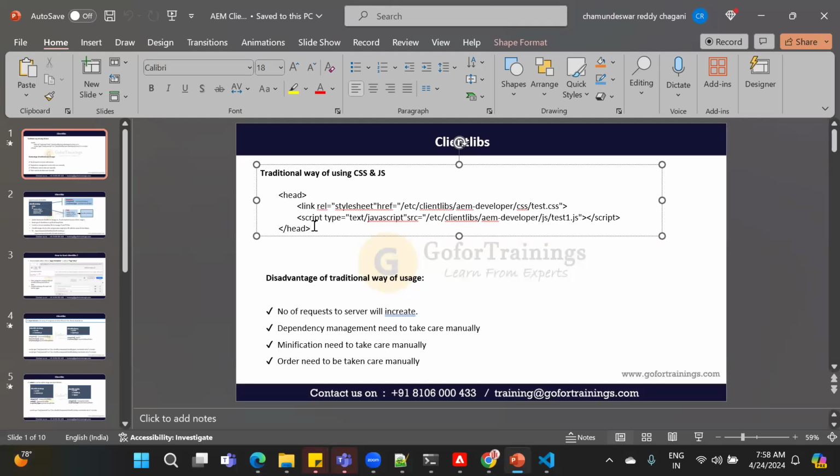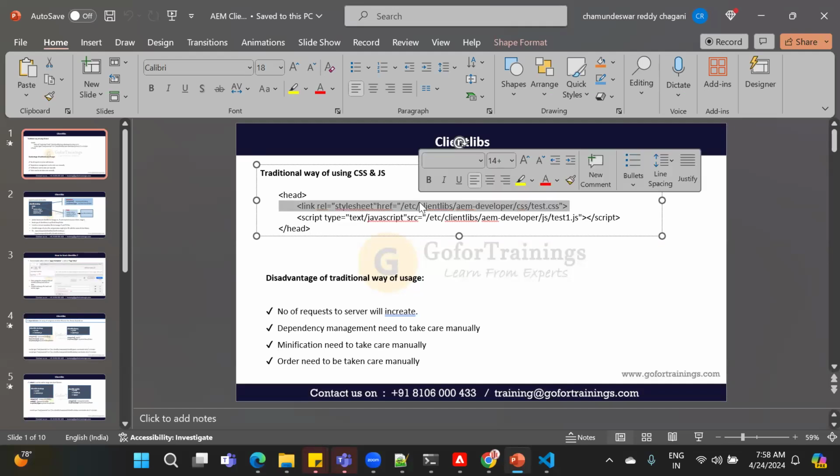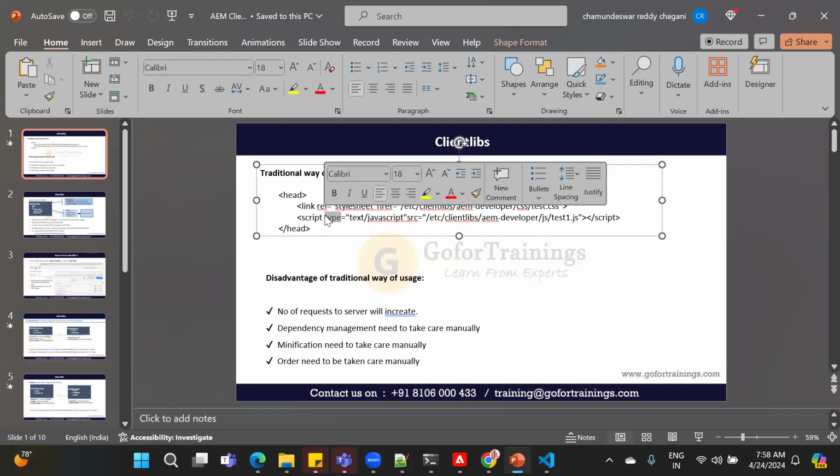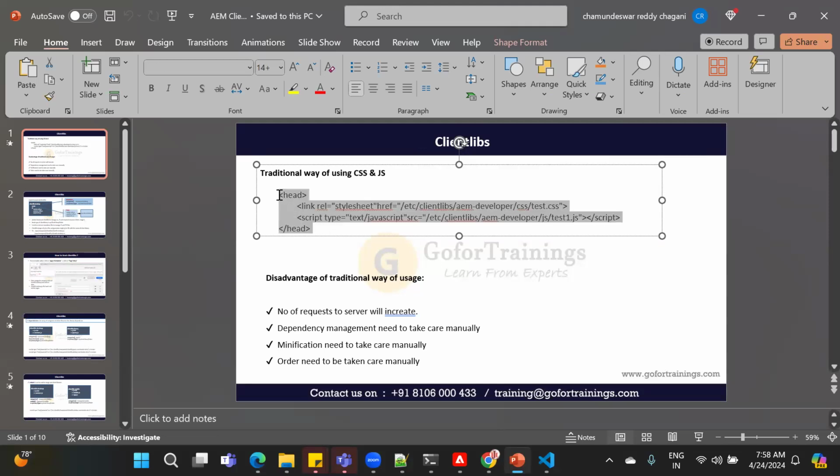That is the recommended approach to load the CSS and JavaScript files. In the head section, we should always load the CSS files. By the end of the body, we have to load JavaScript files. So this is the HTML syntax to load the required CSS and JavaScript files.